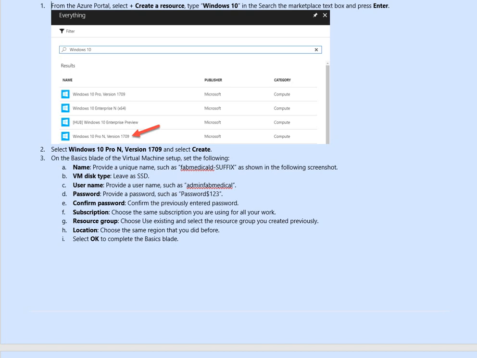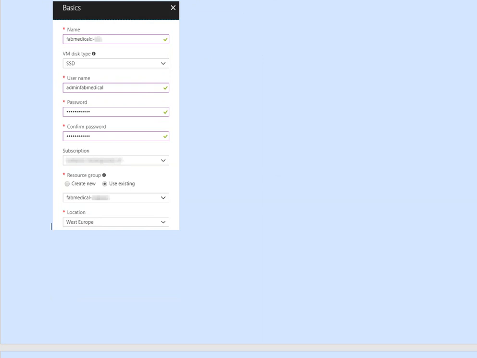Give it a name. Provide the type, username again, password. Whatever you want to put as password, I put 123. Confirm the password, select the subscription, location, regions, and then assuming you are happy with all of these, then you click create.